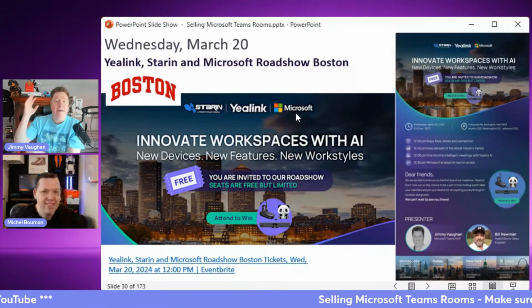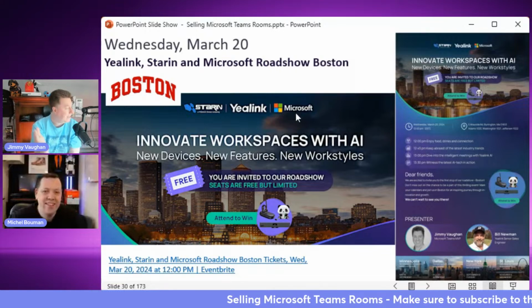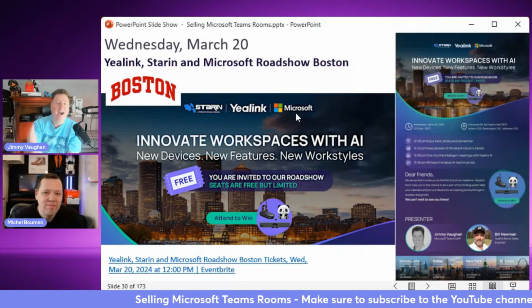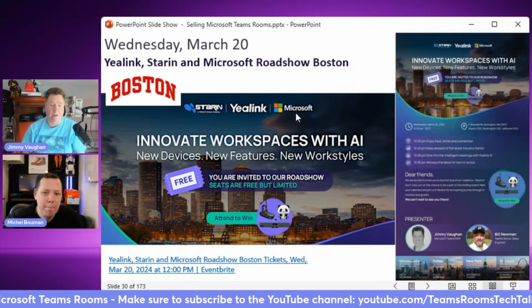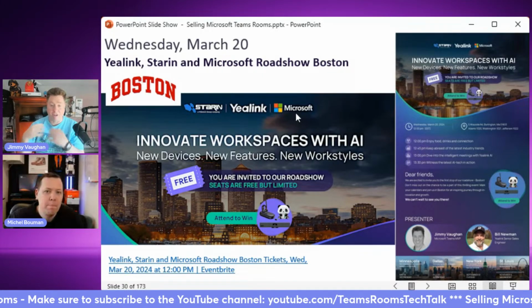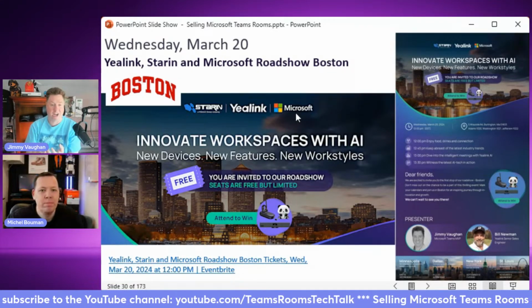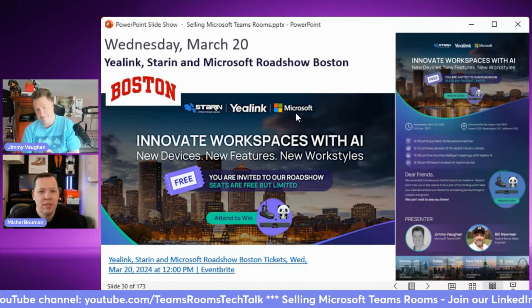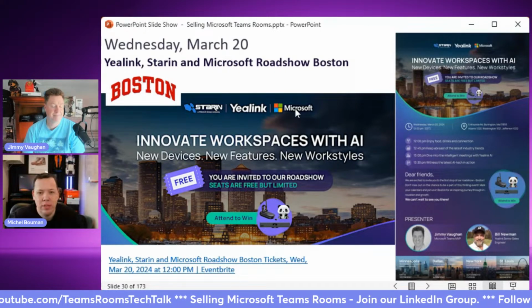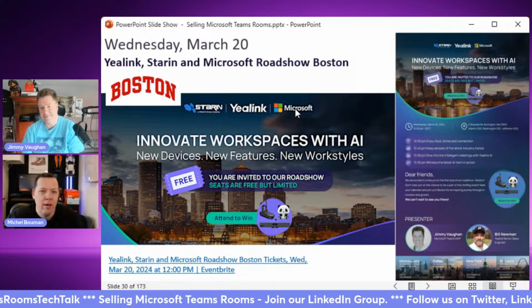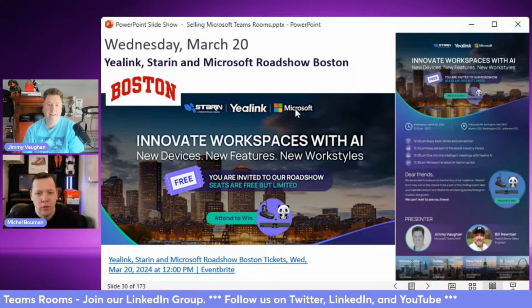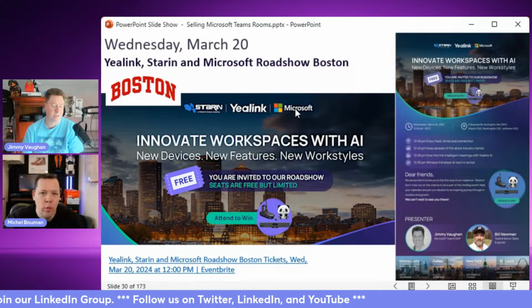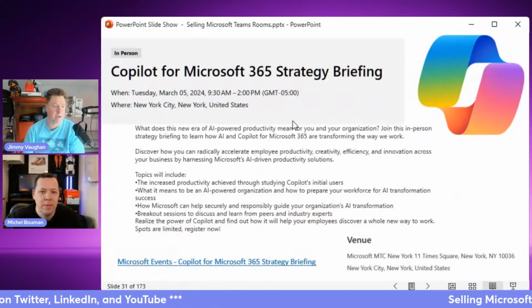If you're in Boston on the week of March 20th, I'm going to be up there with our friends from Yealink. They have told me they're bringing pandas, Michelle, and they're giving out pandas. Yeah, so if you weren't at ISE, you missed the opportunity to get a panda. Now you'll have a new option to get one in Boston. Make sure you go check out Jimmy on Wednesday, March 20th. Our friends at Starin and Yealink and myself will be up there in person.